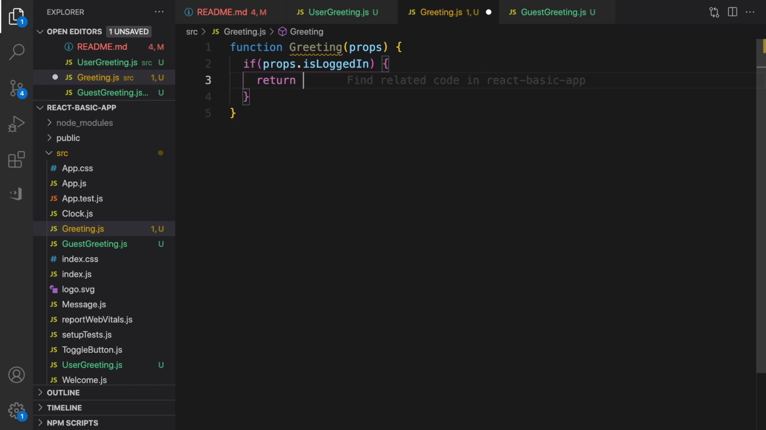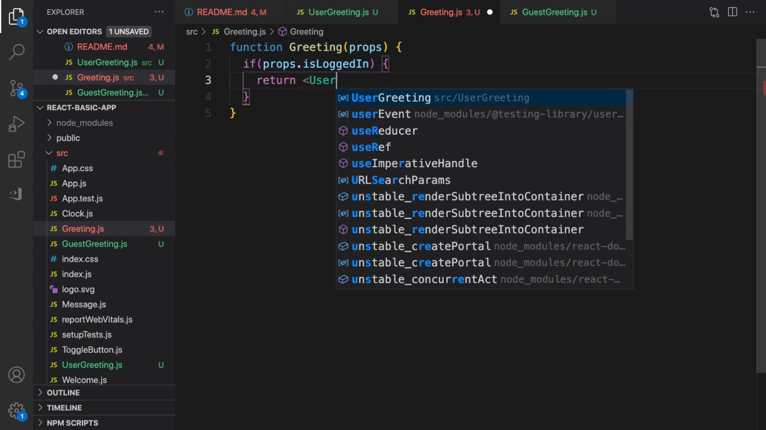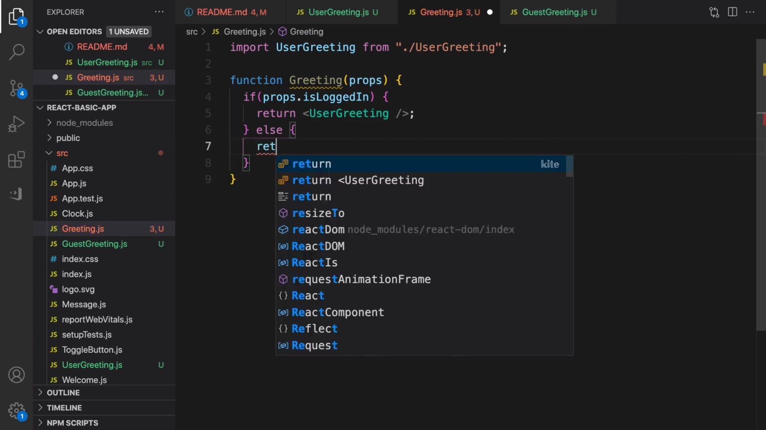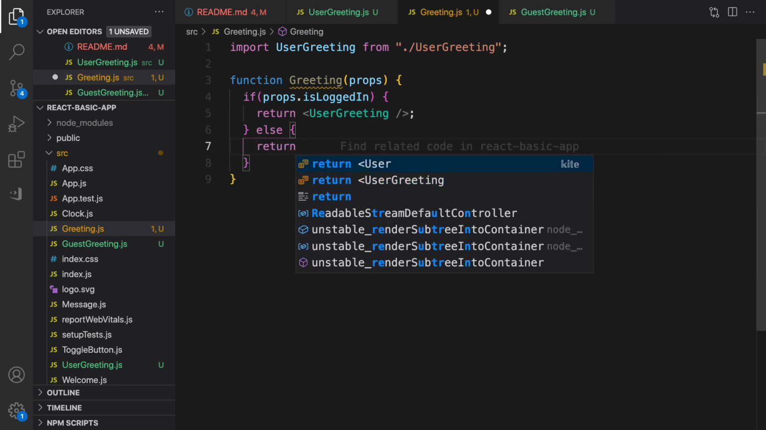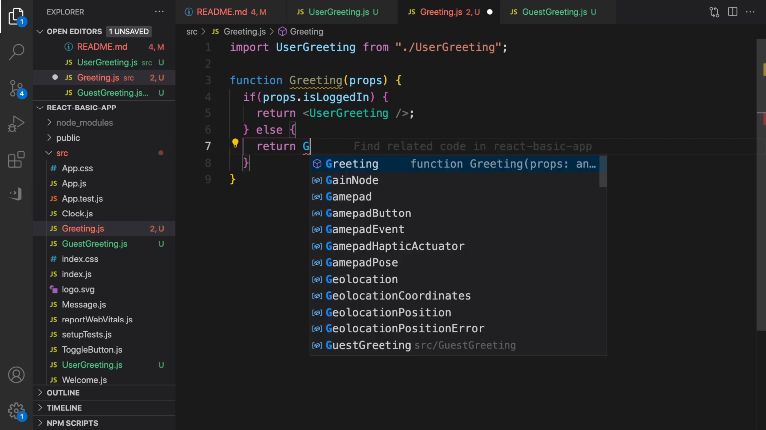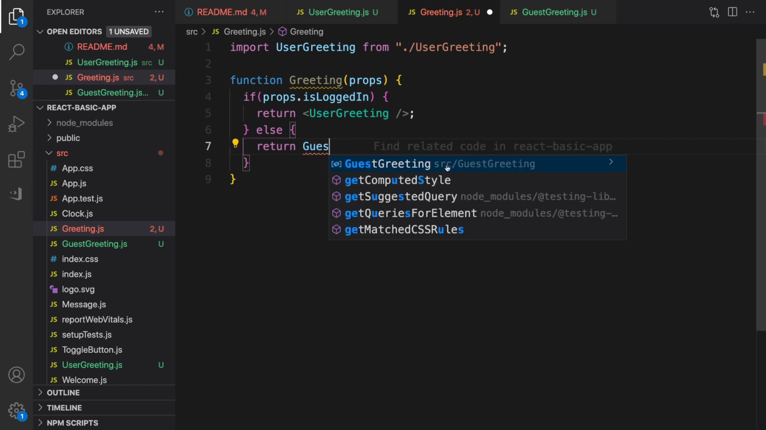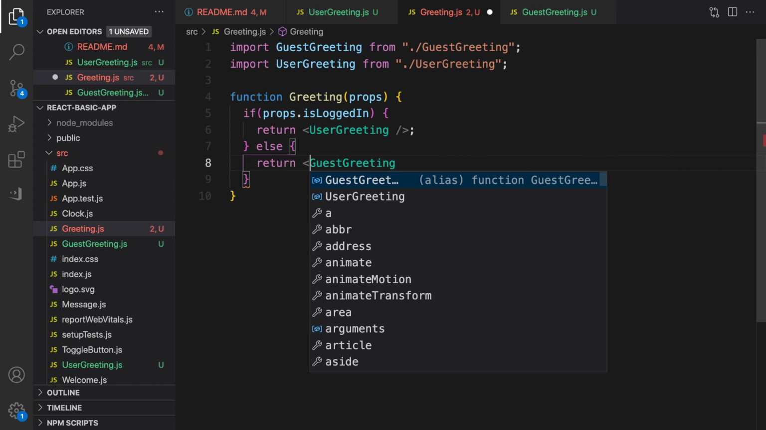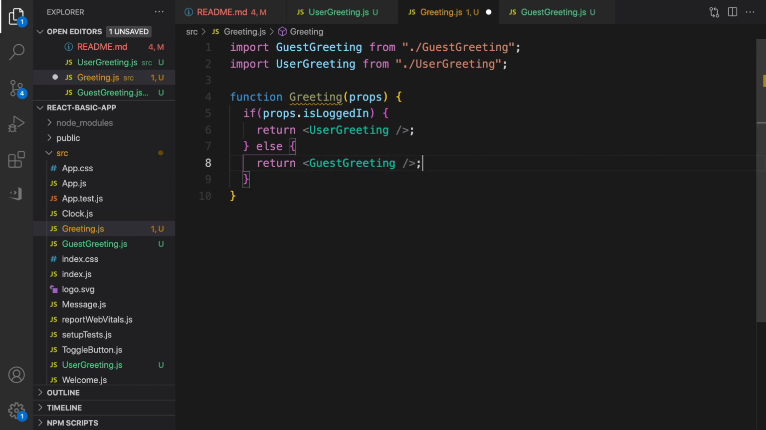Return which component? The user greeting component. Use this style. User greeting and select this one which points to src/user greeting. It's gonna be imported automatically like this. If it's not true, user is not logged in, return guest greeting. Guest greeting, select this one to import it here. Don't forget, it should be like a component usage.